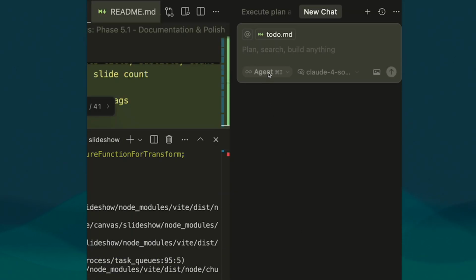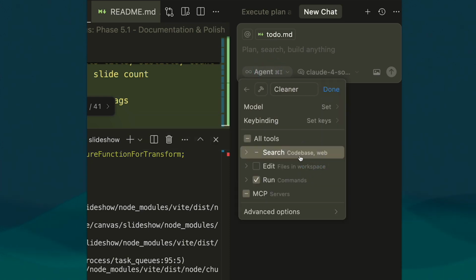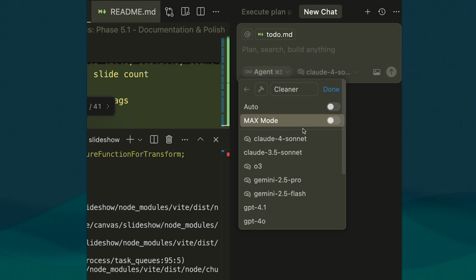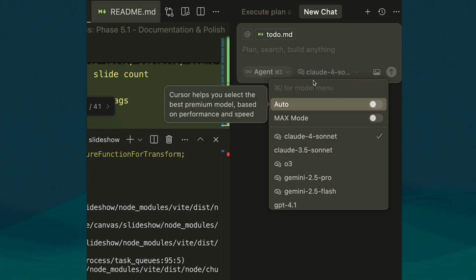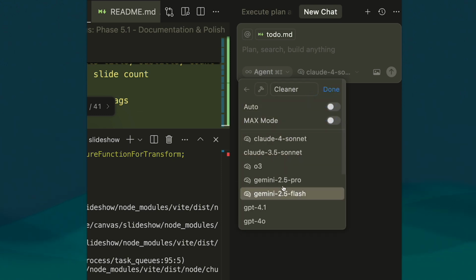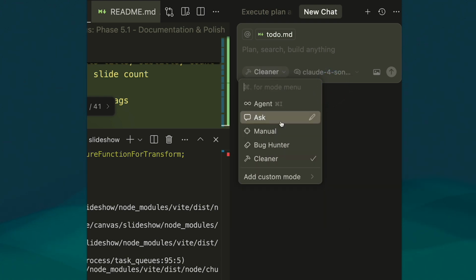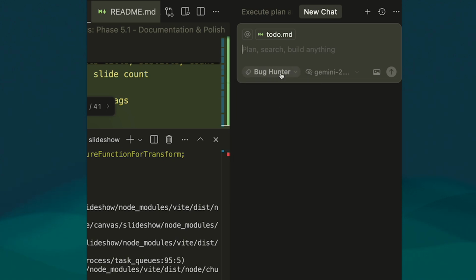Just a quick tip when you're building these custom modes. So here's our cleaner. You can predefine which model it can use, so you don't have to always pre-select the model. You can specifically select the model for whatever custom mode you're working on. So let's go to Claude 4 Sonnet, done. Now whenever the cleaner runs, it's always going to use Claude 4 Sonnet. You can see this because if we switch to Bug Hunter, it defaults to Gemini 2.5 Flash.